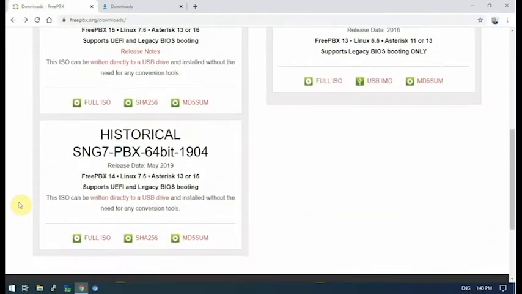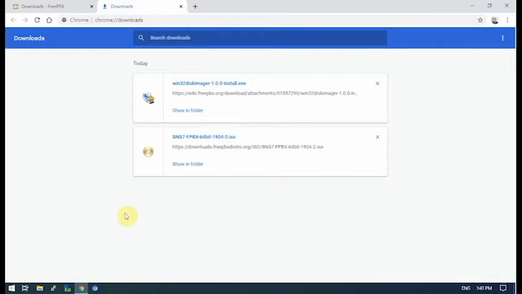I have downloaded a historical version with FreePBX 14, Linux 7.6 and Asterisk 13 or 16. Okay, you can just click on ISO, full ISO file, and it will start downloading. I'm not going to download it because I have already downloaded it.